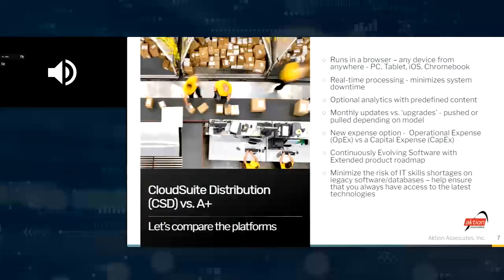So here's the slide where I like to compare and contrast some of CSD and A+. Of course, it runs in a browser on any device from anywhere. That could be a desktop, could be a laptop, could be a tablet, could be a phone. It is true responsive design. So the layout changes based on the real estate your device supports. You're not going to be scrolling left and right to get different areas of the screen. It will move things, let's say, to a drop-down menu.